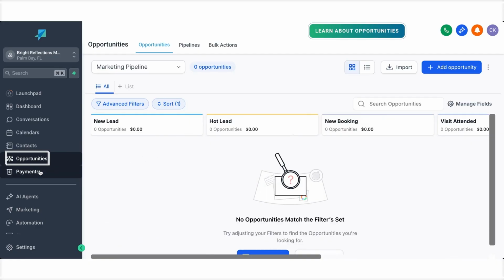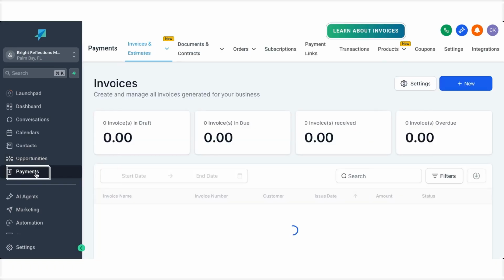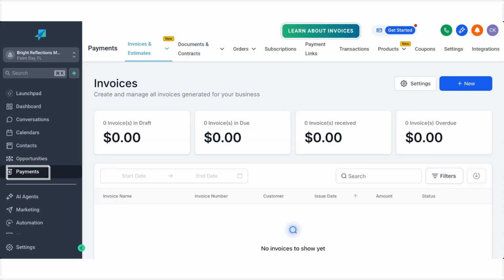Then we move into payments. You can send invoices. You can track who's paid. This really helps me simplify my booking. I do have QuickBooks connected to mine. You can send invoices. You can see what's overdue, a quick snapshot right at the top here.